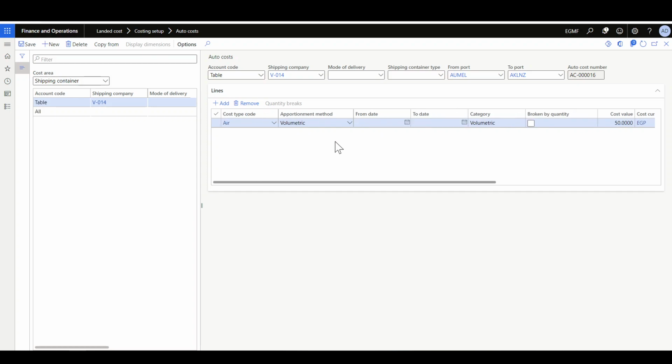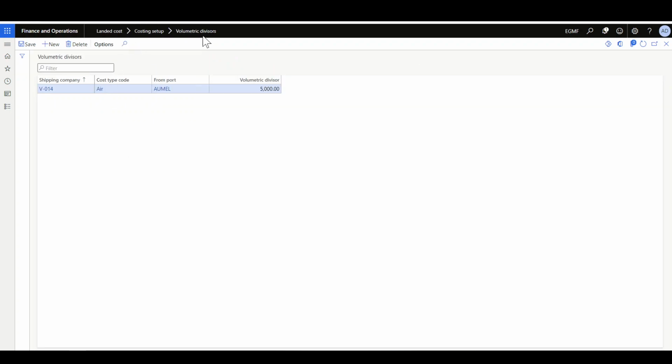As we have discussed, the volumetric weight works in a way to first calculate the volume, and then this volume will be divided by a shipping company divisor. So we have to define first the item volume, and then we have to define the shipping company divisors. In order to define the shipping company or the volumetric divisor, please navigate to landed cost, costing setup, volumetric divisors, and then click new. Select the shipping company. I have here the same shipping company, which is the Town Air Freight. You can also mention here the cost type code and a specific port. So the volumetric divisor here is 5,000.